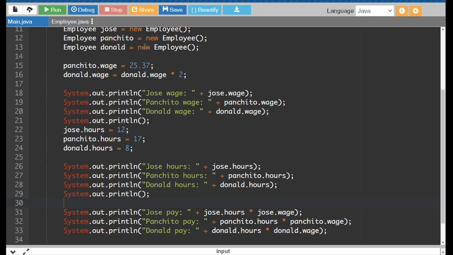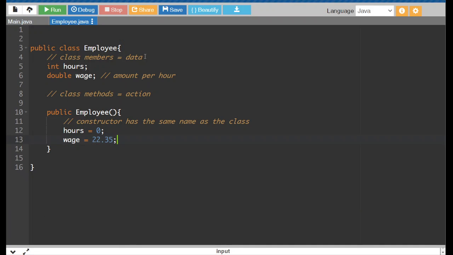So as we move forward, one thing that you'll have to pay attention to is sometimes which class we're working in. So pay attention to which one is highlighted. This is the final Main.java, and then this is the final Employee.java. So do pay attention to that.